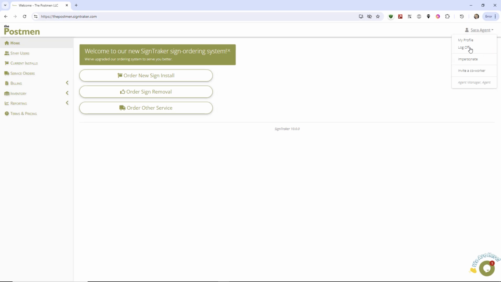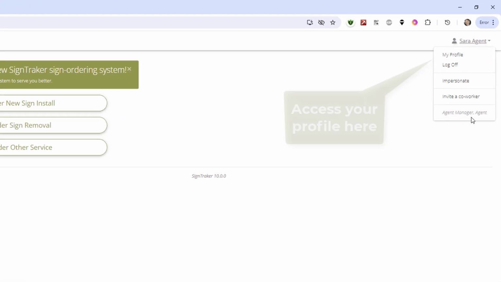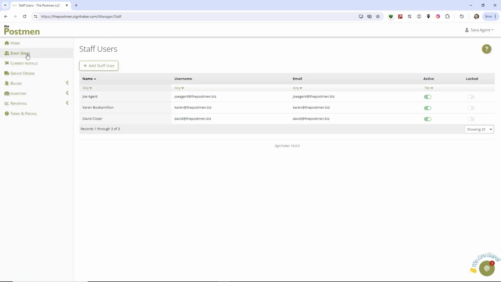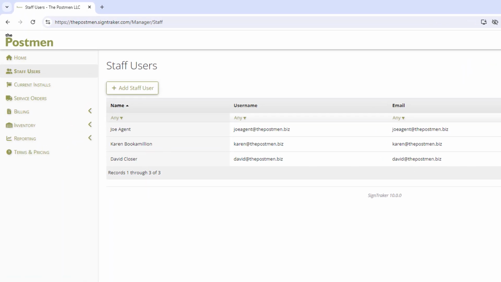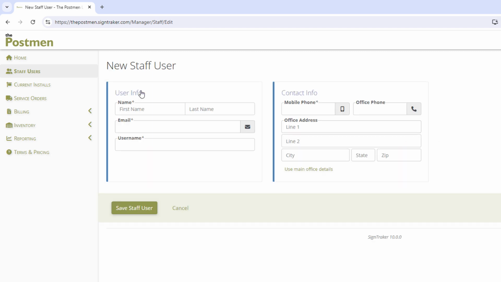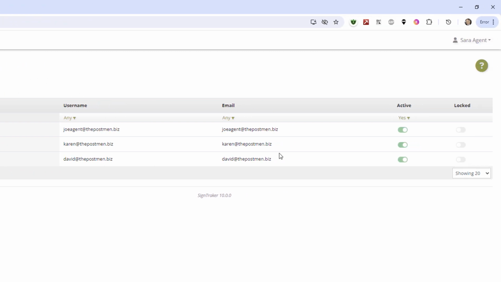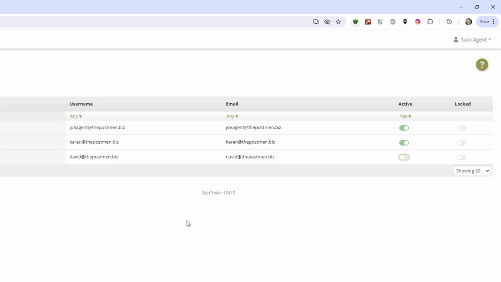It happens that Sarah, as she logs in, is a team leader, manager, as well as an agent in her own right. As a team leader, she can come over here and take a view of her staff members or team members. And if she needs to add a new team member, she can go ahead and add them right here. No need to call the office. If one of her team members happens to find their happiness elsewhere, retires, what have you, she can go ahead and disable them right here. No need to call the office.